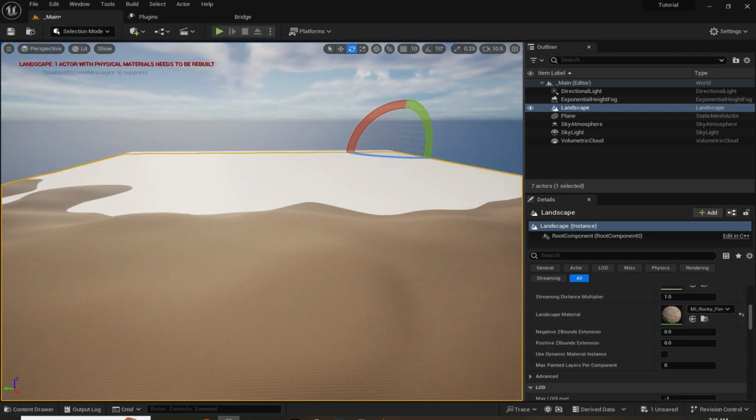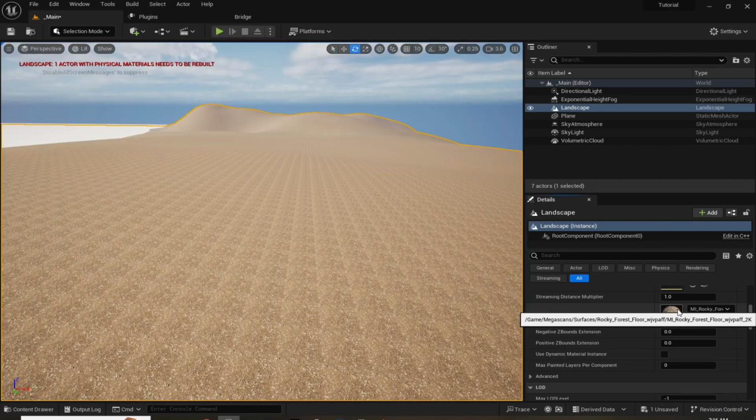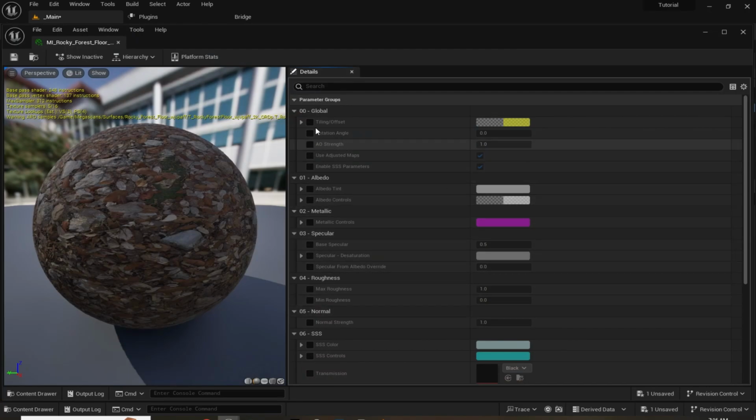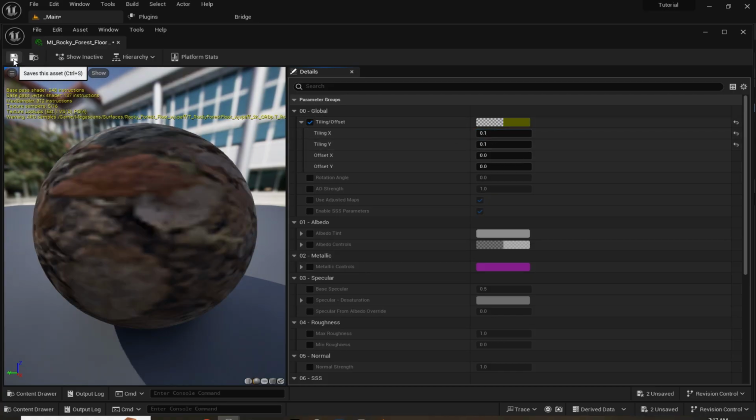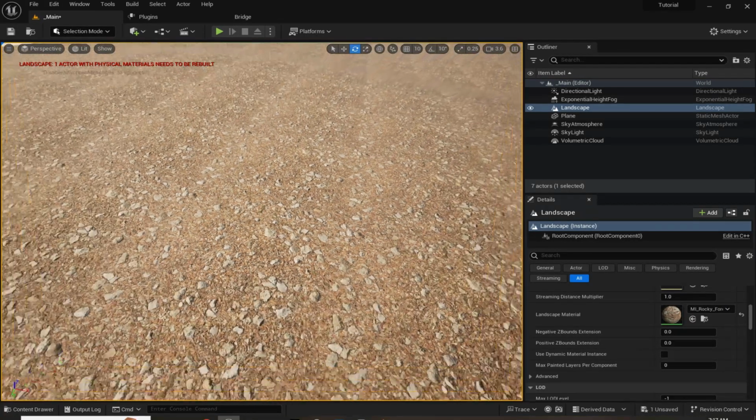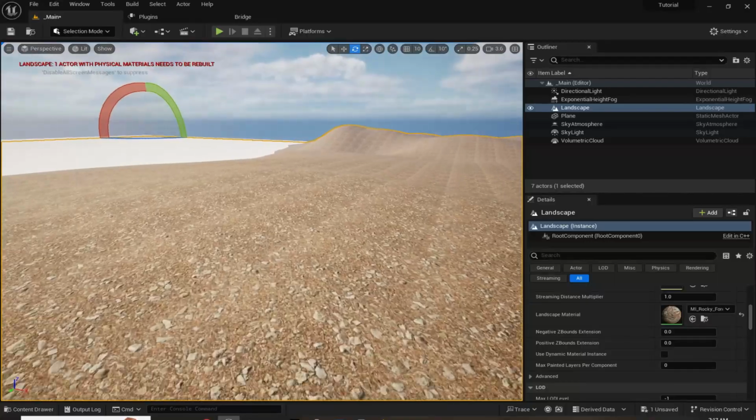If you notice a repetitive tiling problem, double click to open the material instance. In the global tab, enable the tiling and offset and adjust the tiling X and tiling Y to something like 0.1. The material should now look great on the landscape. Now we're going to add mountains to our scene.